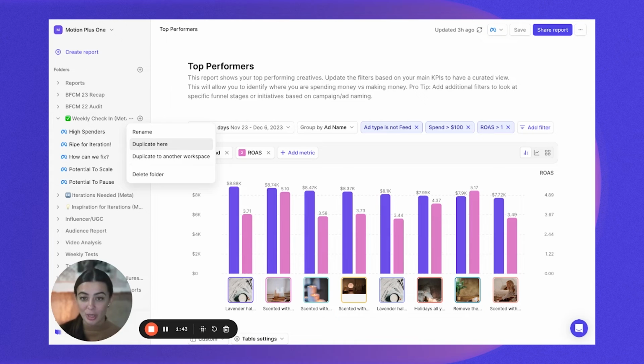On the agency side of things, if you have a bunch of different clients within your account and you've created a whole set of reports that work really well within that one client account, but you want to pull those over to your other clients, it's very easy to do by duplicating it to another workspace. So you can do that either on the folder level, but you can do it on the individual report level as well if needed.